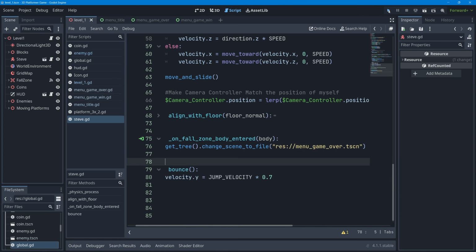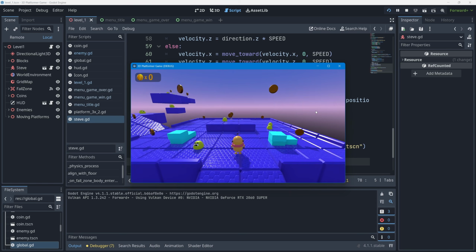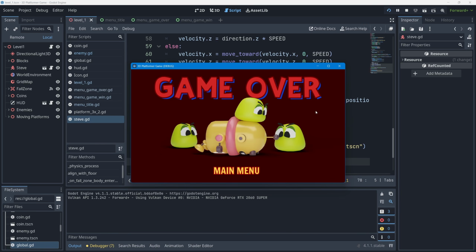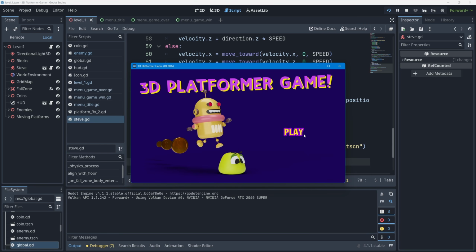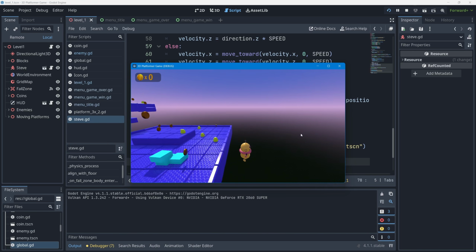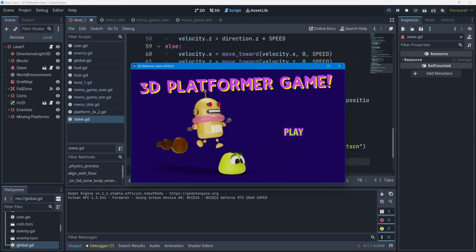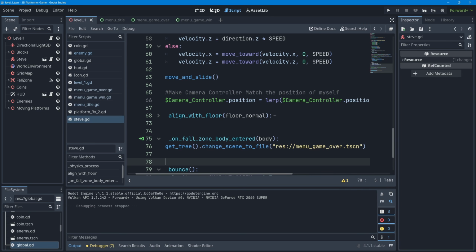I'll go up to my play button this time. I don't have to worry about being on the right tab anymore with the play button. I go straight to my game menu. I'll go ahead and press play. And if I hit an enemy, I go to game over. If I press main menu, I'll go back to main menu, and I'll press play again. If I jump off the edge of a platform and hit that fall zone, I should go to game over as well. It works.